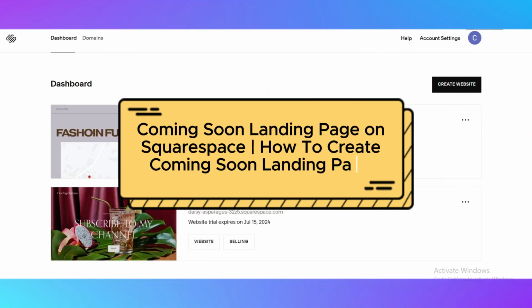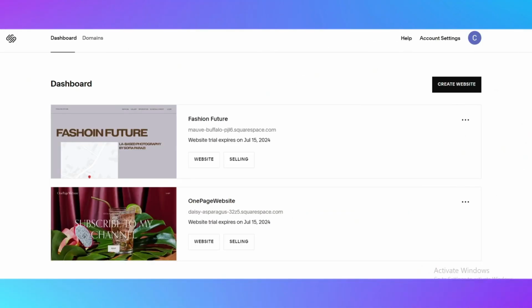How to create a coming soon landing page on squarespace.com.